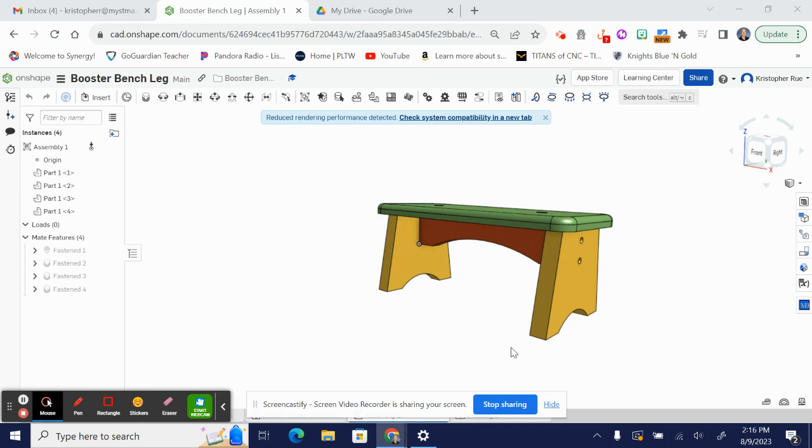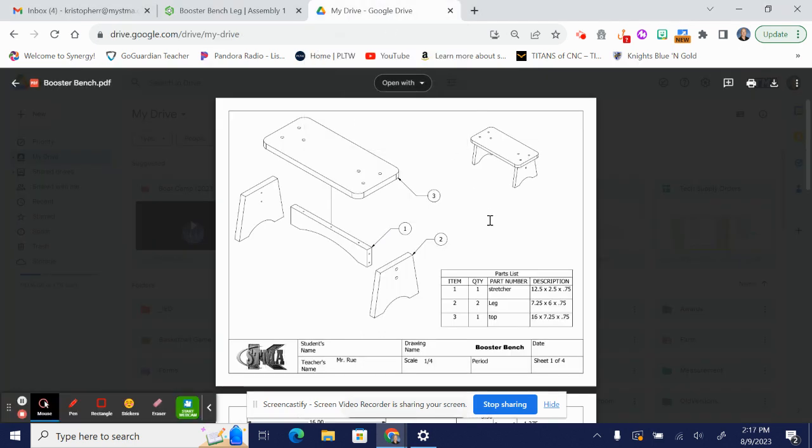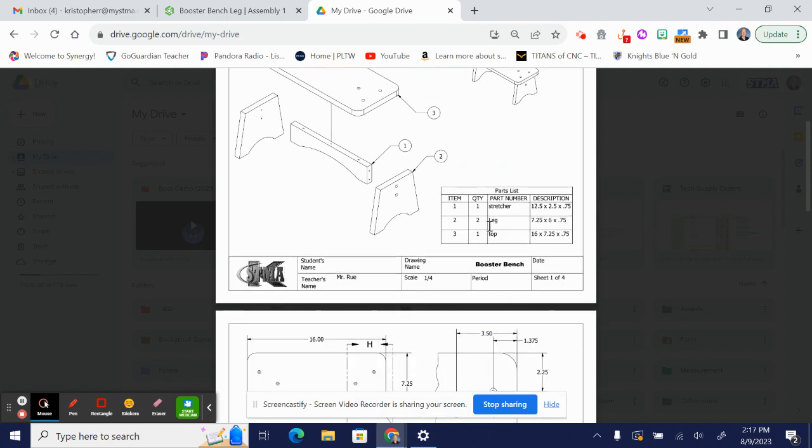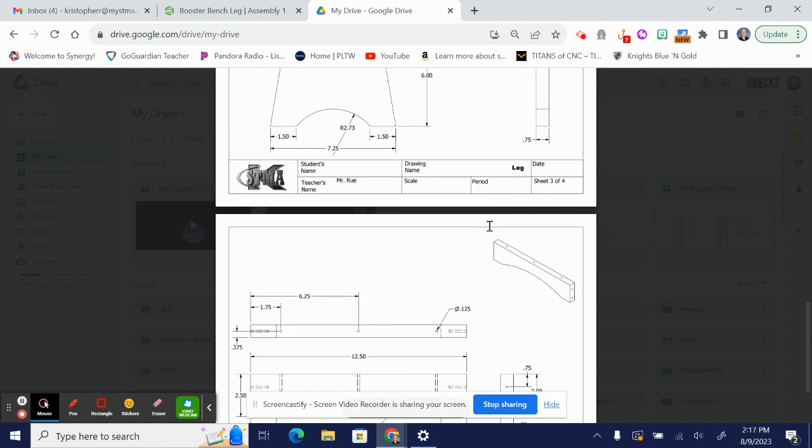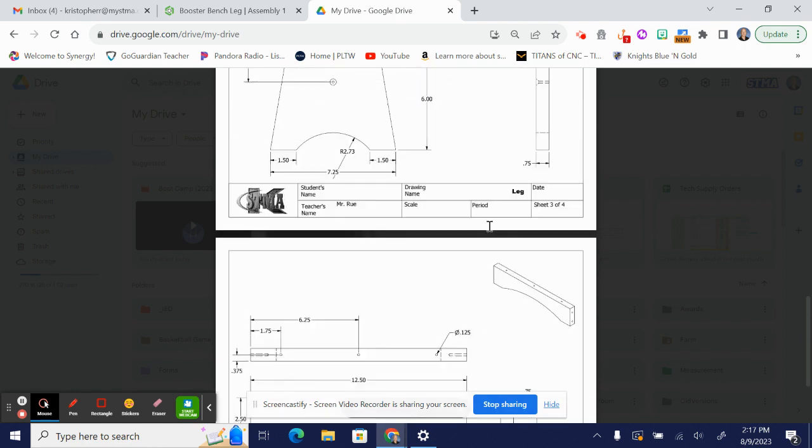All right, welcome to Booster Bench Part 1, where we're going to start drawing different parts of a project that we're going to be completing later, which is called the Booster Bench. Most of the dimensions that I'm going to be using are going to be coming from this set of plans that you hopefully have in front of you or would also be available on Google Classroom.